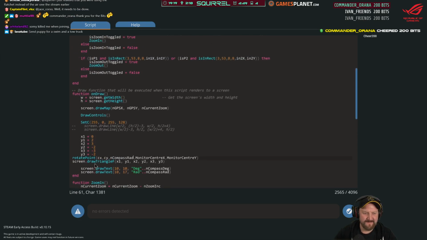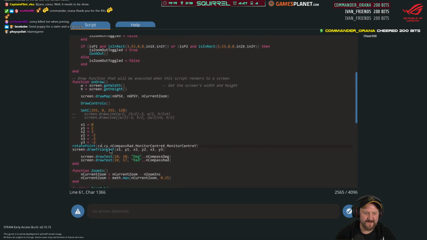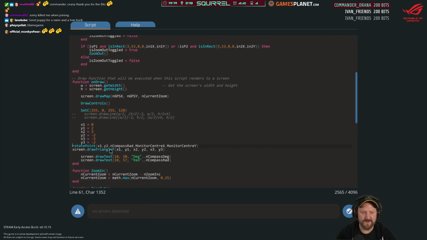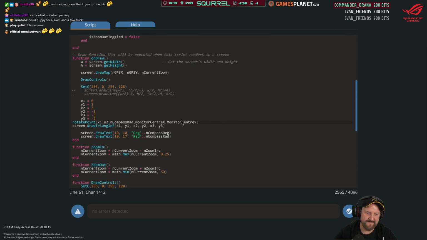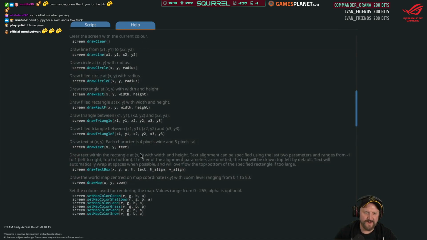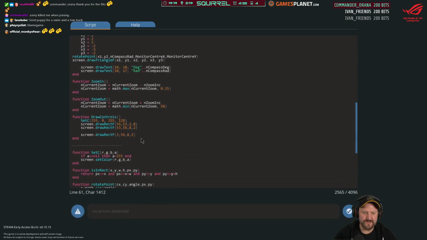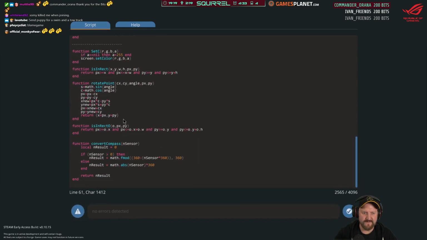So anyway, I don't know if this is going to work, but I'm going to plug the numbers in straight away. So X1, Y1 centered around the monitor. Rotate point. What I don't know is the rotate point function returns what looks like an array. How do we access this array?